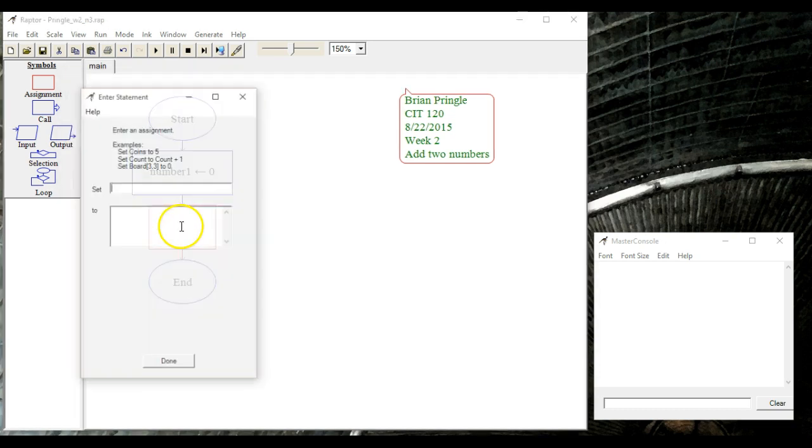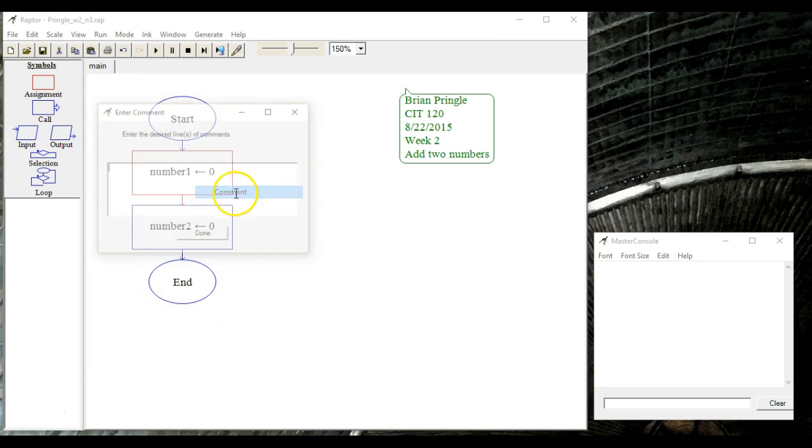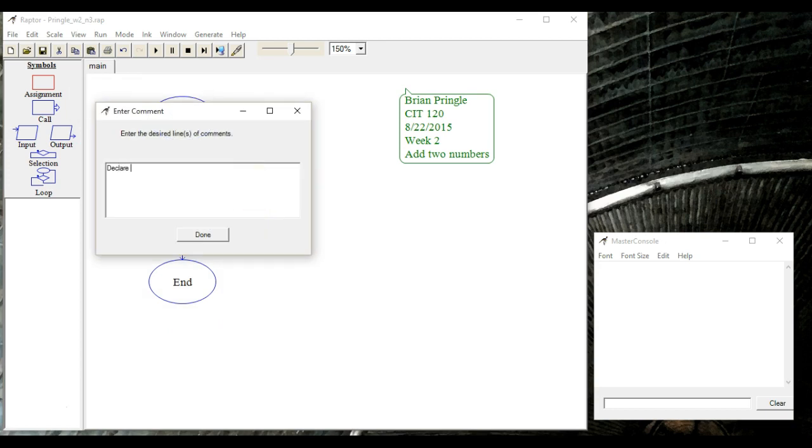And then I'm going to set the other one, I'm going to call it number 2, and set it to 0. So I'm simply just declaring these variables. Alright, so I'm going to comment this, declare variables.